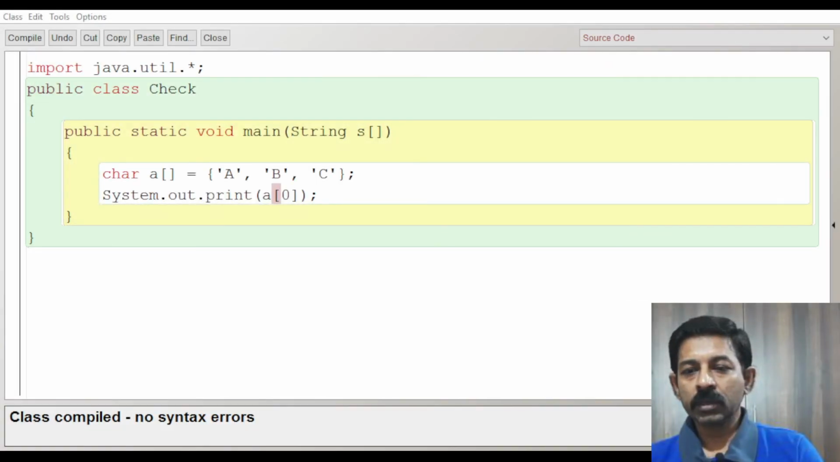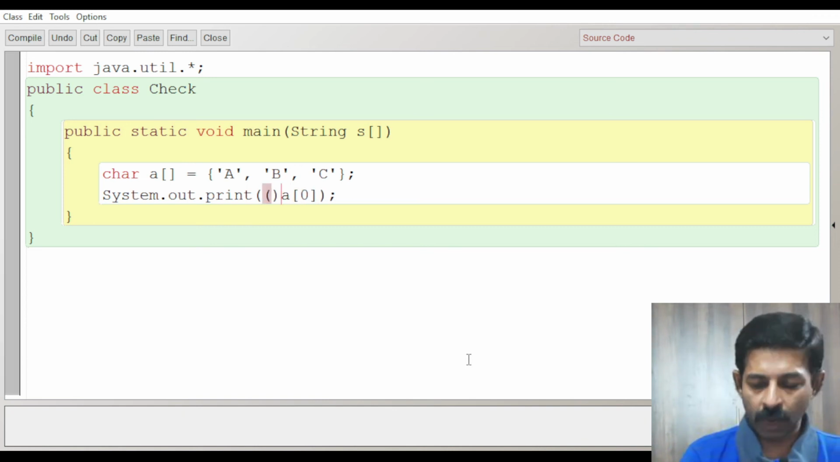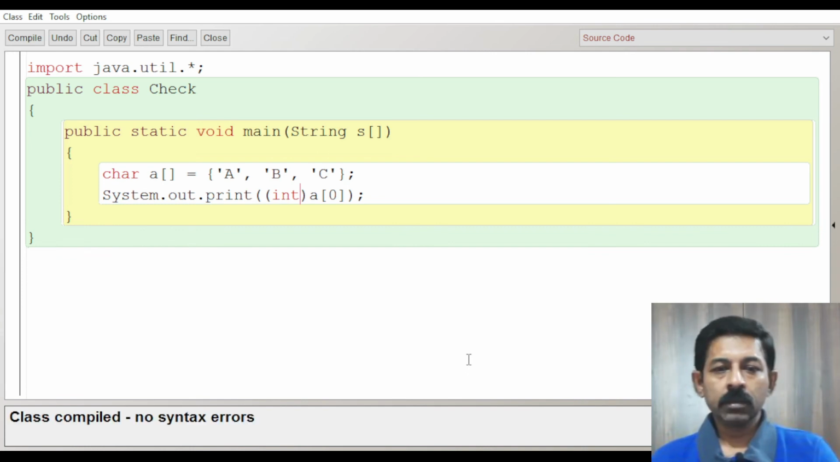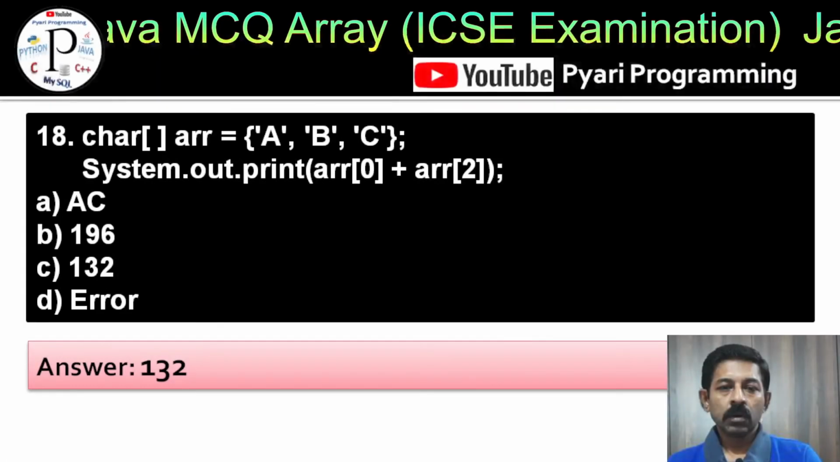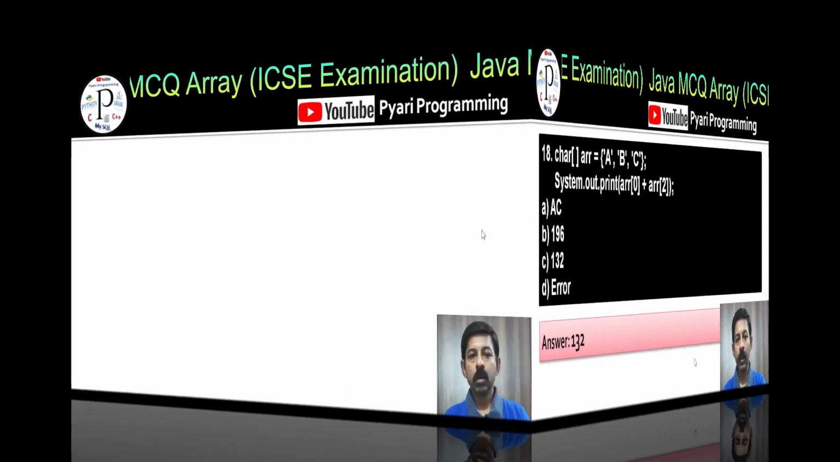Got it? Now let's check how I can get the ASCII value. If before this I use typecasting int, now I'm compiling it. There's no error. Let's go to the output screen. Let me clear the previous output first of all. Now we're going to execute it again to get the output. Look at this, we are getting the ASCII value. So now it's time to move towards the next question.